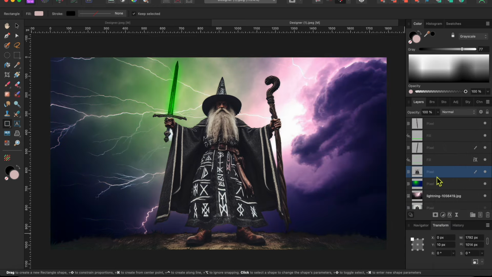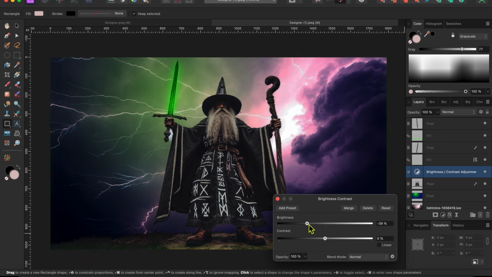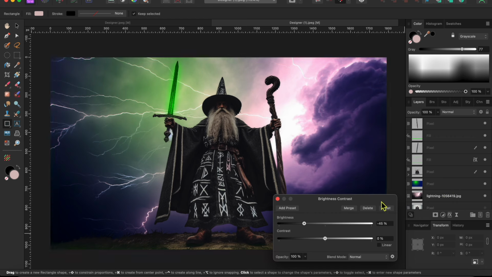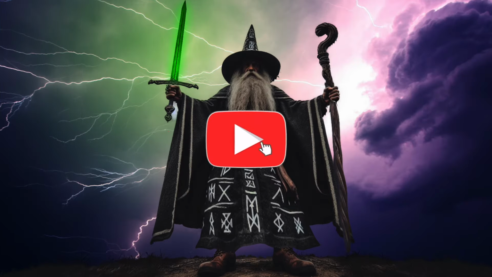Finally, I think my wizard is a little bright for all this lightning behind him. So I'll go to the Adjustments button at the bottom of the Layers panel and select Brightness and Contrast. I'll lower the brightness down some. Then I'll move the adjustment layer on top of the wizard cutout layer so it only affects my little wizard here. Alright, that's about it for today.